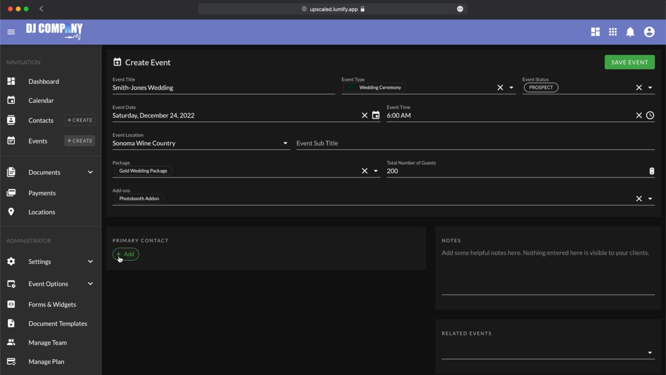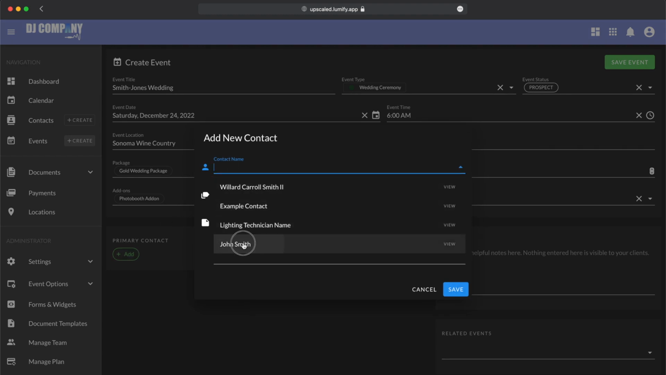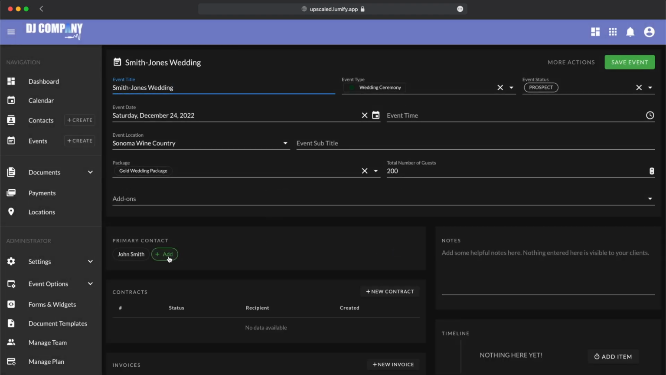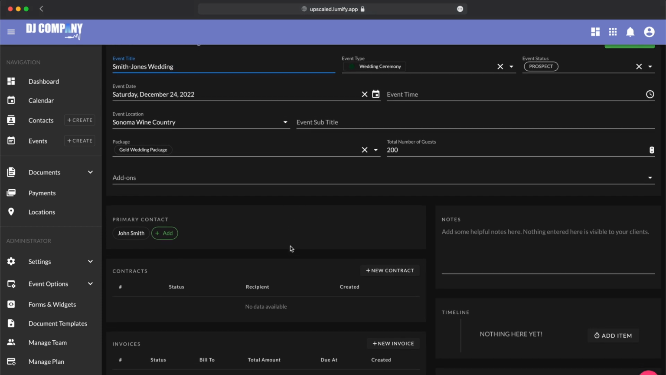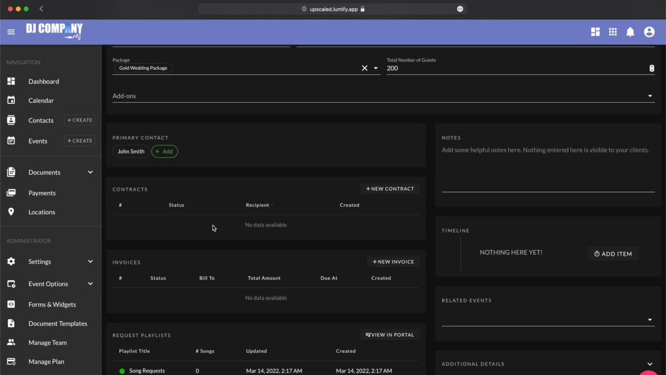The next thing you want to do is add some contacts. So to do that, you can add a contact here under the Add button. Go ahead and give a sample contact of John Smith. Let's make them the client. And if you want to add a note, you can say something like father of the bride, just for your own internal purposes. That note is not shown to clients. You can hit save. And now what you'll notice is that after you've created that first client, your event has been saved. And because the event has been saved, you'll now see new options for contracts, invoices, and song requests.